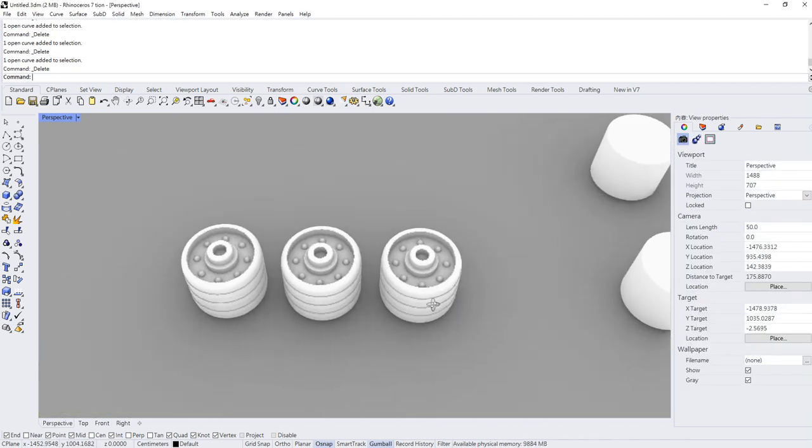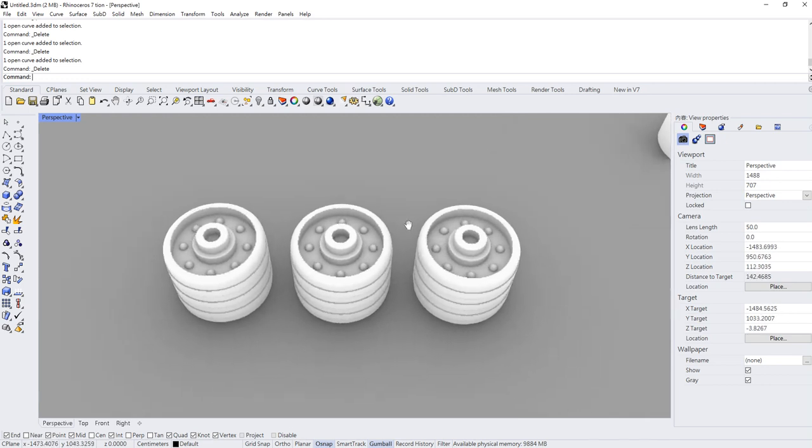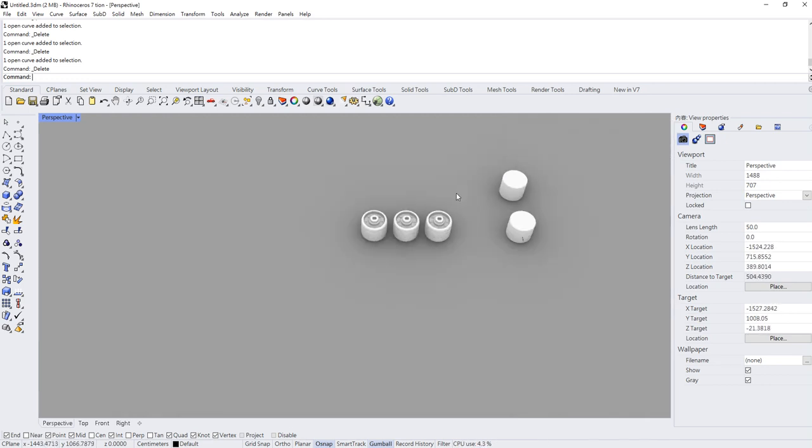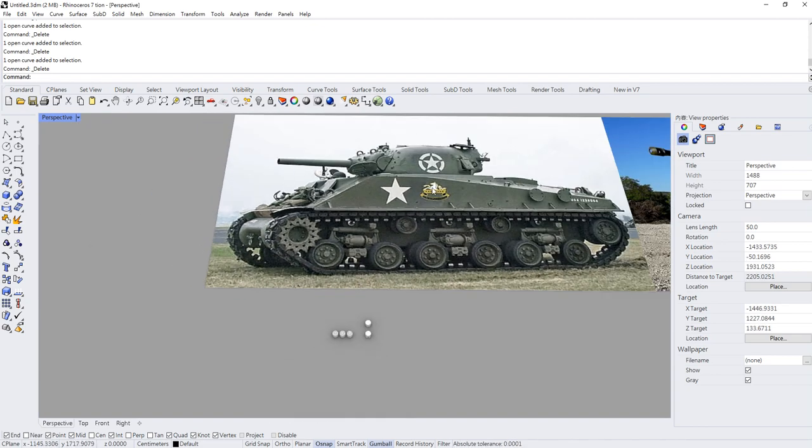Okay, so that's all about the wheel part. For the next part, let's try to finish the canal area.